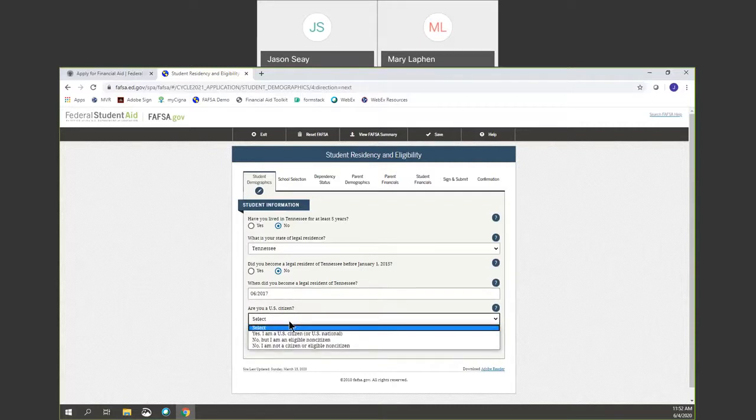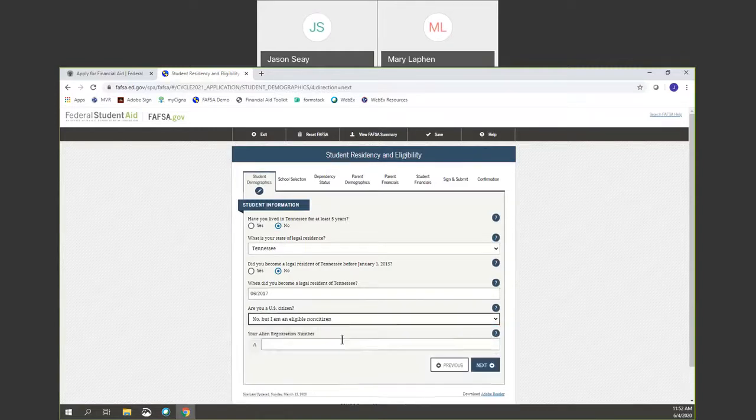So next question, are you a citizen? If you are, then that's yes. Let's say, however, you have a green card. If you have a green card, you would be considered an eligible non-citizen, and so you would select no, but I am an eligible non-citizen. What FAFSA will then want you to enter is your alien registration number. That will be found on your green card, and that's actually what's now called your USCIS number.